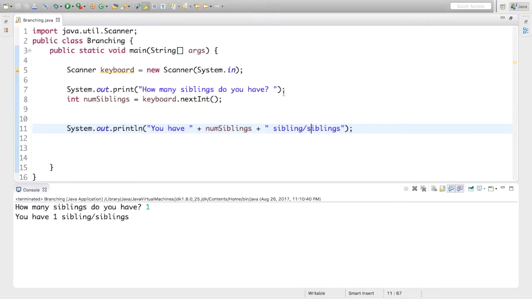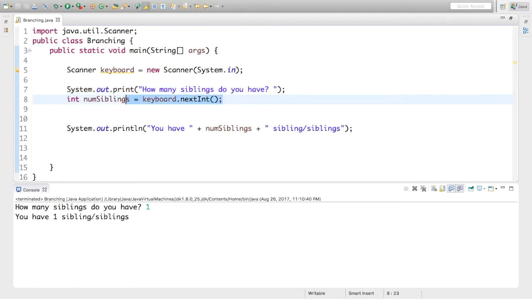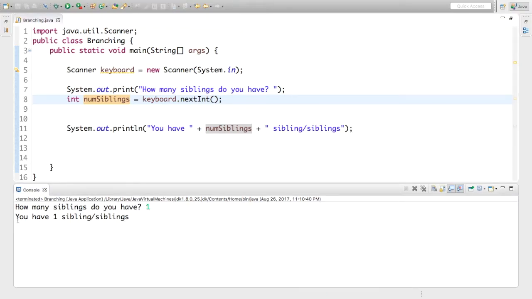So here I have a little program where I ask the user how many siblings they have, and then I read in that int from the keyboard and store it in this int numSiblings. I then print out "you have" whatever number they tell me plus the word "sibling" and "siblings". So you can see here that I entered 1, and it says you have 1 sibling or siblings.